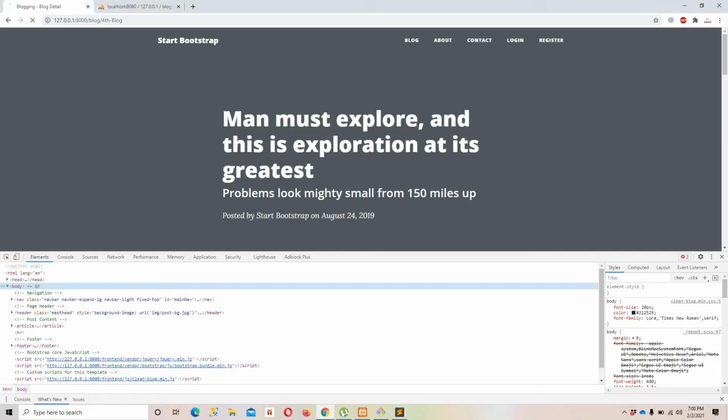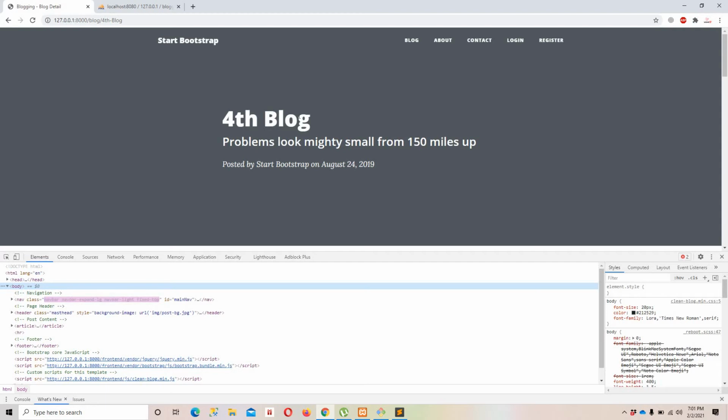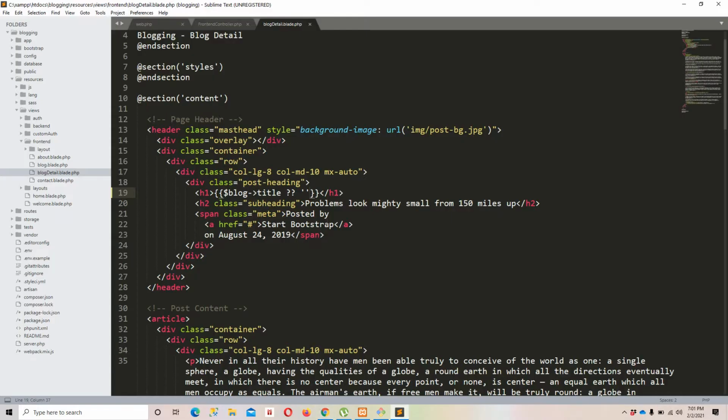Okay, and refresh. So right here we are able to see a title. Okay, so let's get other fields as well. Posted by, here I want the username, so let's do that as well. Blog user name. Okay, if not available, print empty.